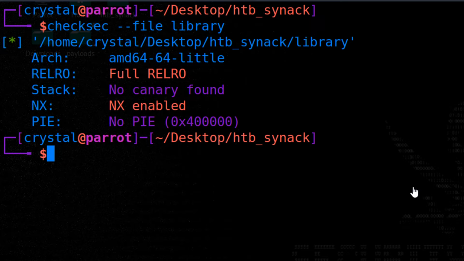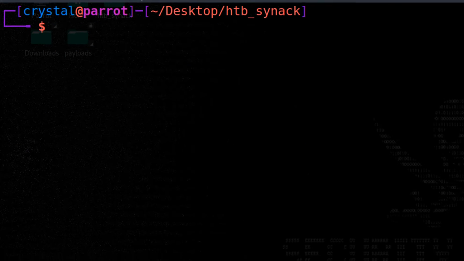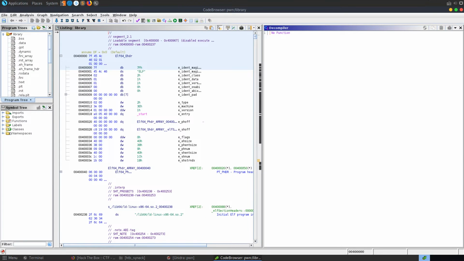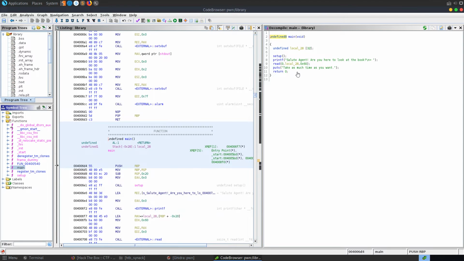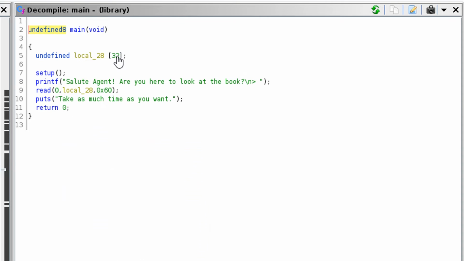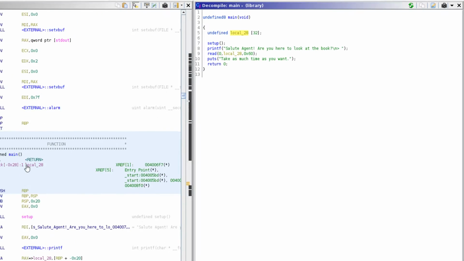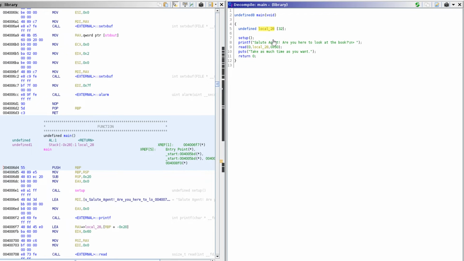So let's go over to Ghidra and take a look at it. If we go over here and have a look at our functions, we've got our main function. Really not too much going on here. We've got a 32-byte buffer again, which we can determine here. We could go and check it out manually in GDB, and we can do it in pwntools. I'm not going to go through all the steps again because I did that in the last challenge.